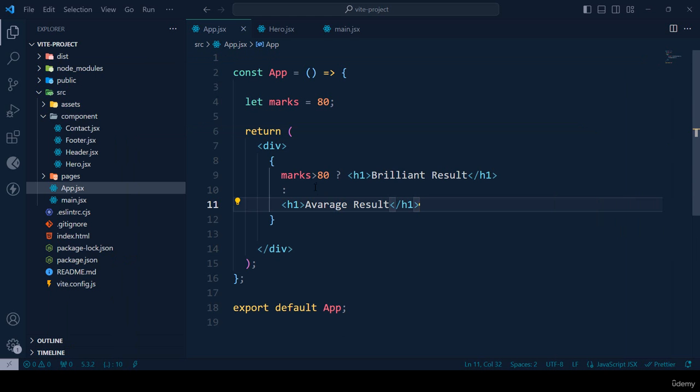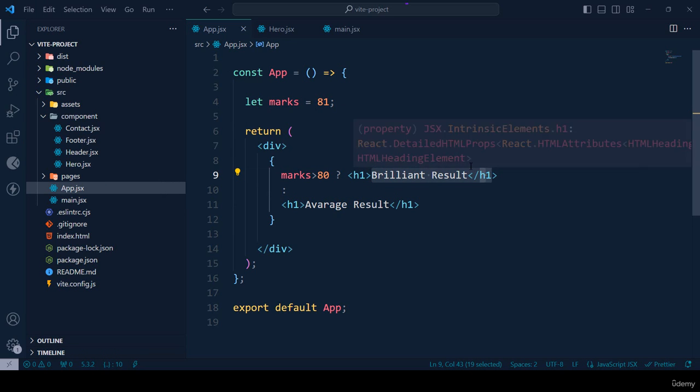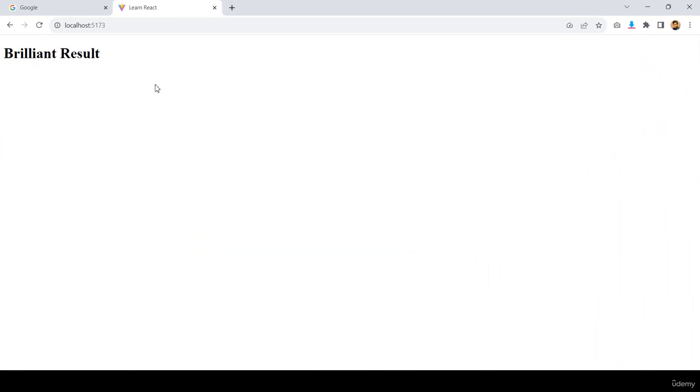Here I have already put this condition: when it will be greater than 80, then it will display brilliant result, and else it should display average result. Now if you want to increase this value, like here I make it 81, and click save all, that means our first condition, when marks is greater than 80, and right now our value is 81, should display brilliant result. Now if you go to our page, you can see it has successfully updated our text, and now it is visible as brilliant result.